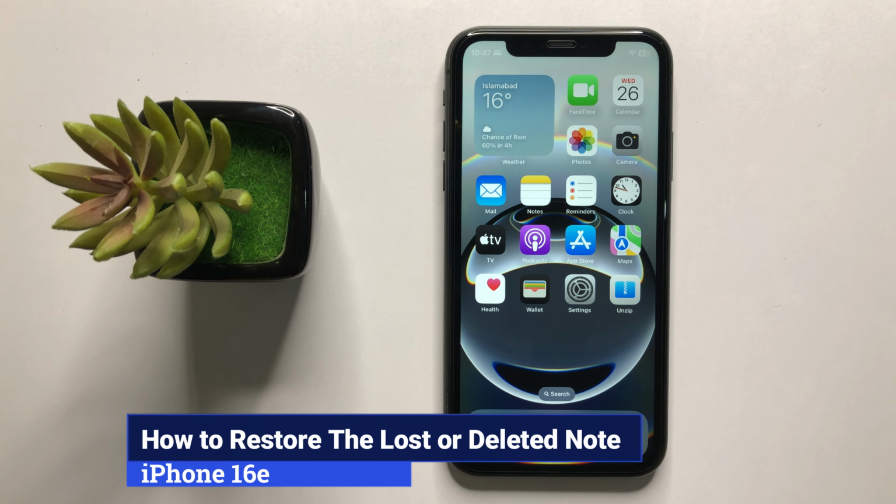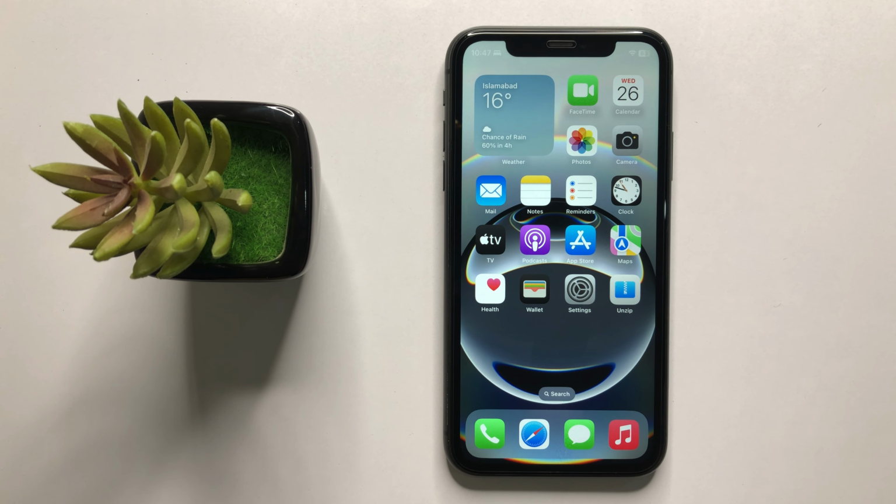How to set iPhone 16e to announce incoming calls when using headphones or car audio system. So let's start the video.